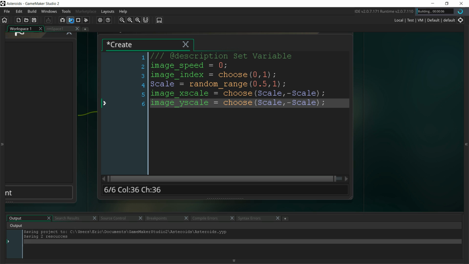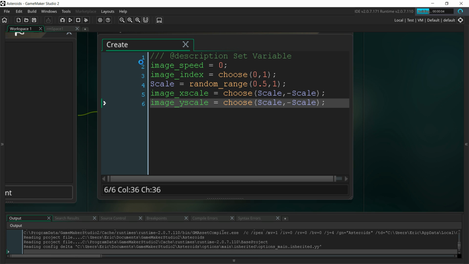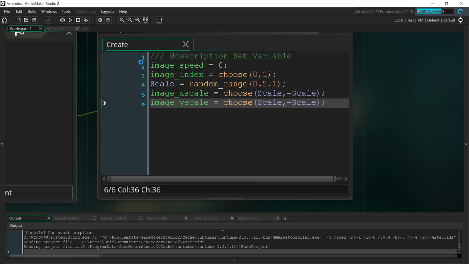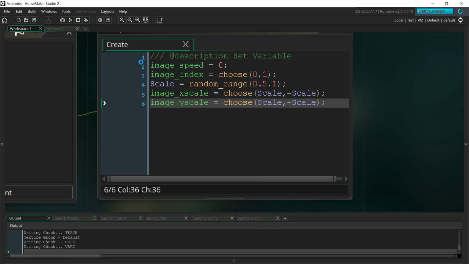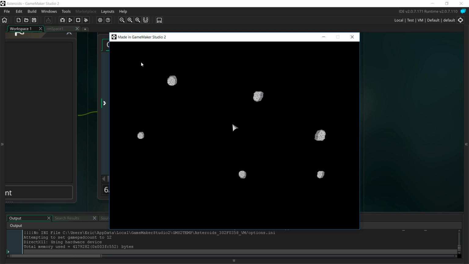So now if we go and play the game, you'll see our asteroids. Some are flipped in different ways here. You see this one and this one are flipped opposite of each other. This one and this one are flipped opposite of each other. So as you can see, we're starting to get more and more variation the more that we play with this.